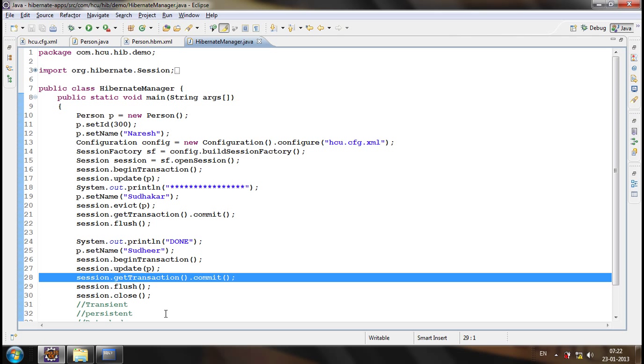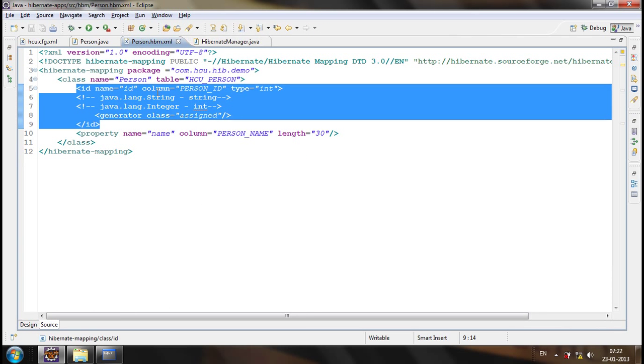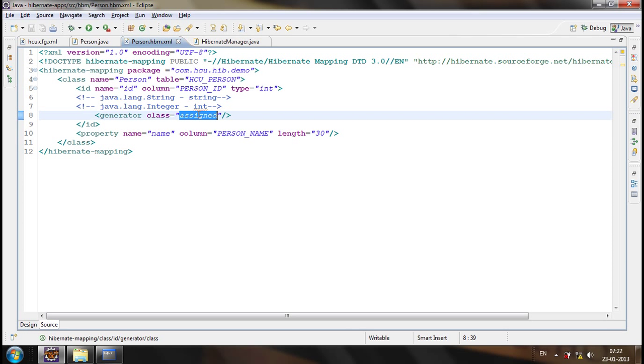Now, let's see something about the primary key fields that is configured in the Hibernate file. Right now we have given the primary key as assign. Now, if it is assign, it means we are delegating the responsibility of generation of primary key to the application itself, to the Java application itself.